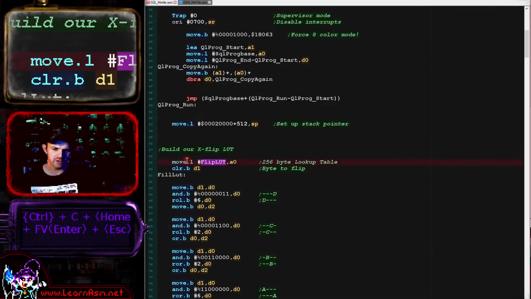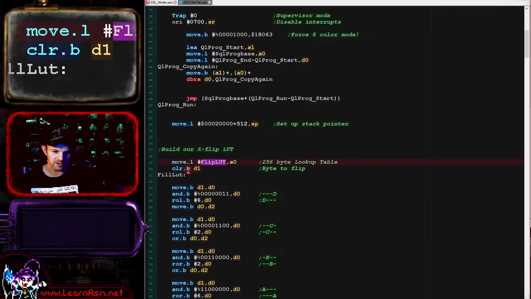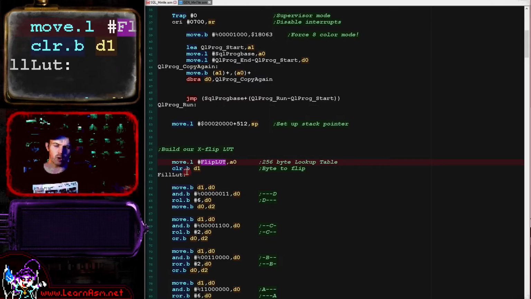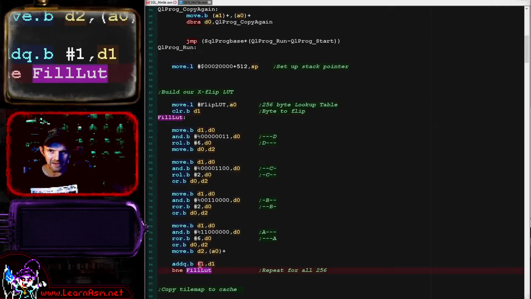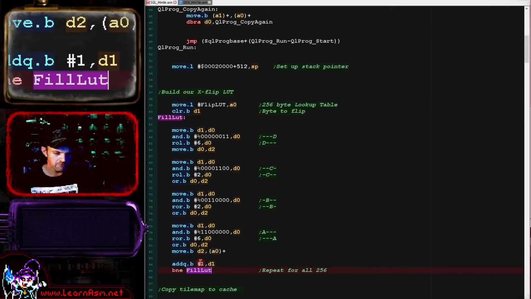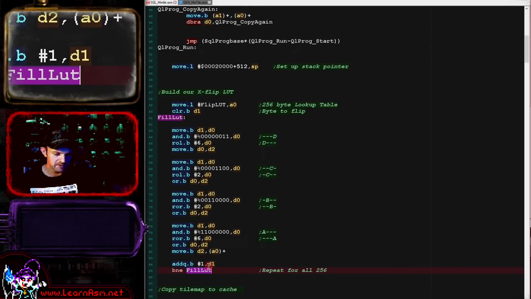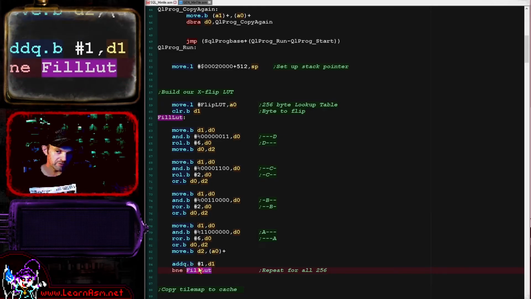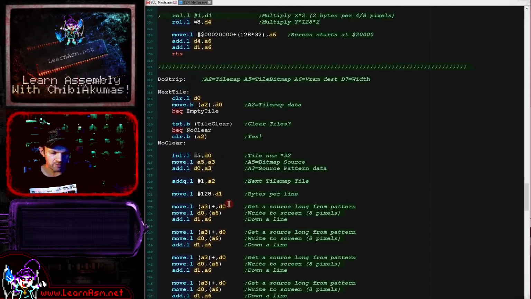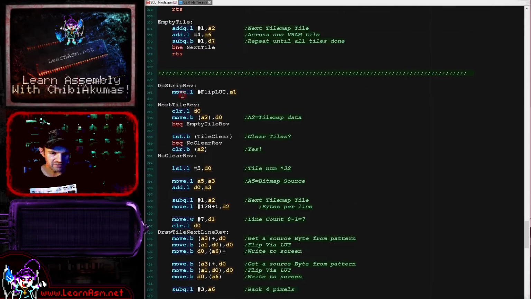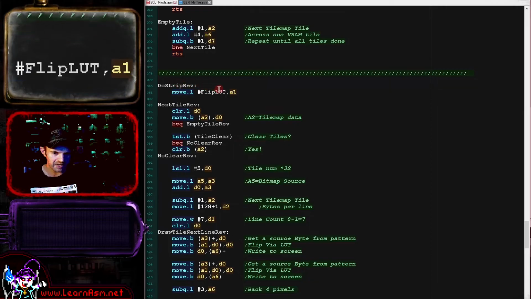You see, what we're going to do is calculate all 256 possible source bytes and their flipped equivalents. We've defined this lookup table here, and we repeatedly define it until D1 reaches 255. When it goes over 255 to 256, we've defined the entire lookup table. Then the do strip reverse routine, which is the opposite of do strip, will calculate the flipped equivalents, and we're loading the address of the lookup table into A1 here.